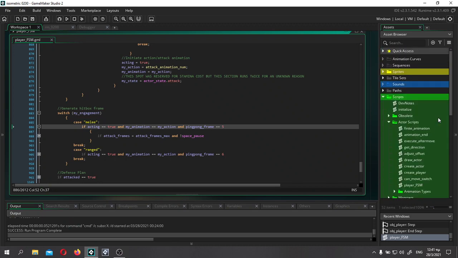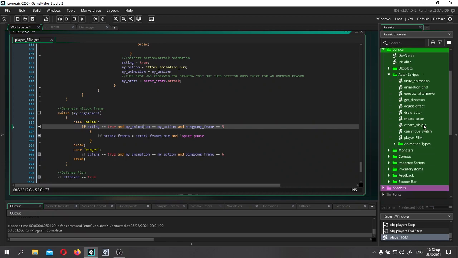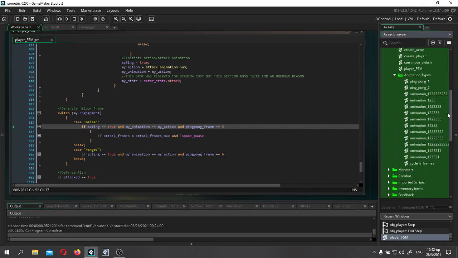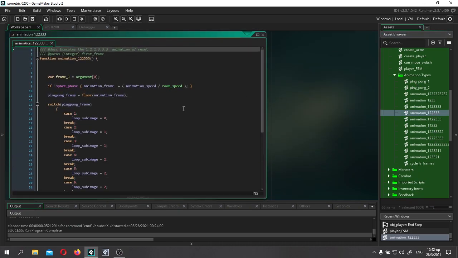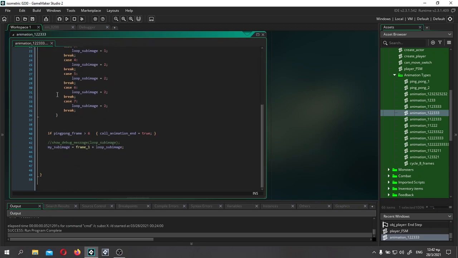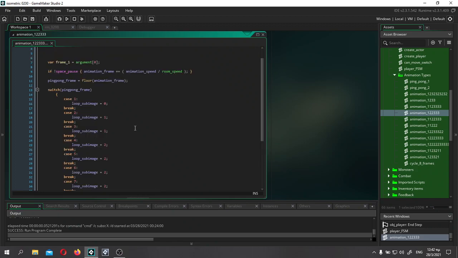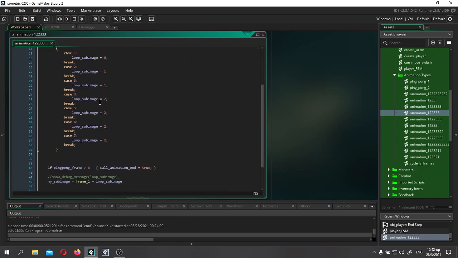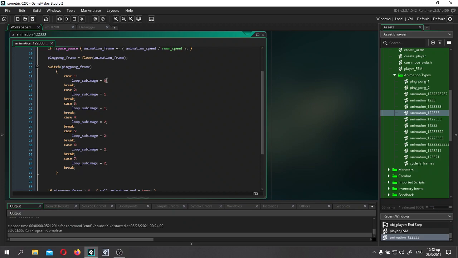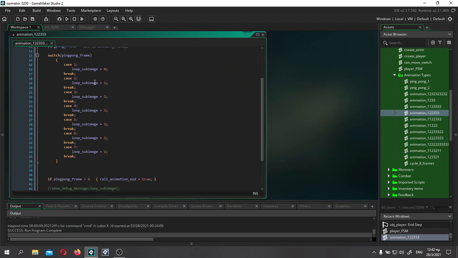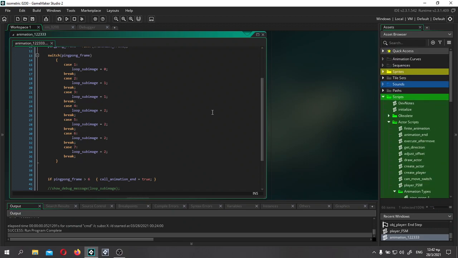I started making this engine before animation curves, and I had to make, like many of us, my own animations, and these are the animations I have. For example, let's take this animation. Ping pong frame is the frame that you actually see. So this is the first sub-image of the frame, the second, and the third, right? So ping pong frame is what step I'm on of the animation curve.